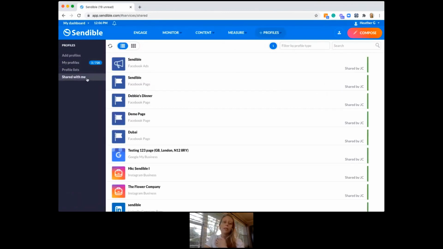If I switch in here to shared with me, you'll see this list of all of these profiles that have been shared with me, but I don't have those options anymore, right? Because I'm not technically the owner, so I'm not able to perform those actions. So it's important to understand the difference between those two.